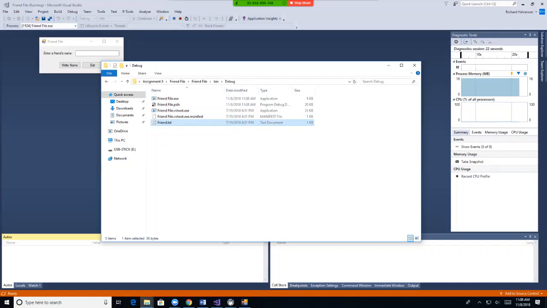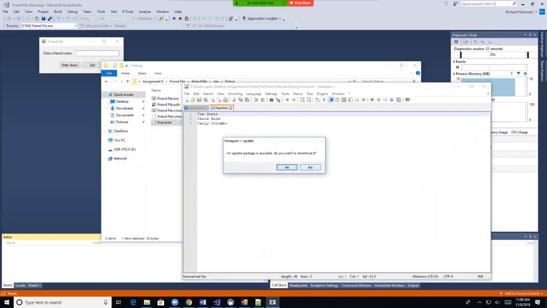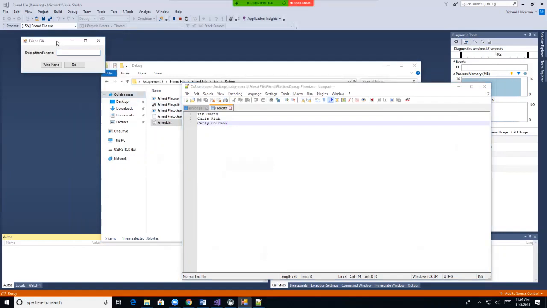Let's take a peek at that. I'm going to open it up with Notepad, and here it is. And you'll notice that it did not put a return after this last name. And so when we enter the new name, it's just going to attach it right onto that Carly Colombo there. So what I'm going to do is the first name I enter, I'm just going to hit the write name button with no name, and it's going to put a return after Carly.